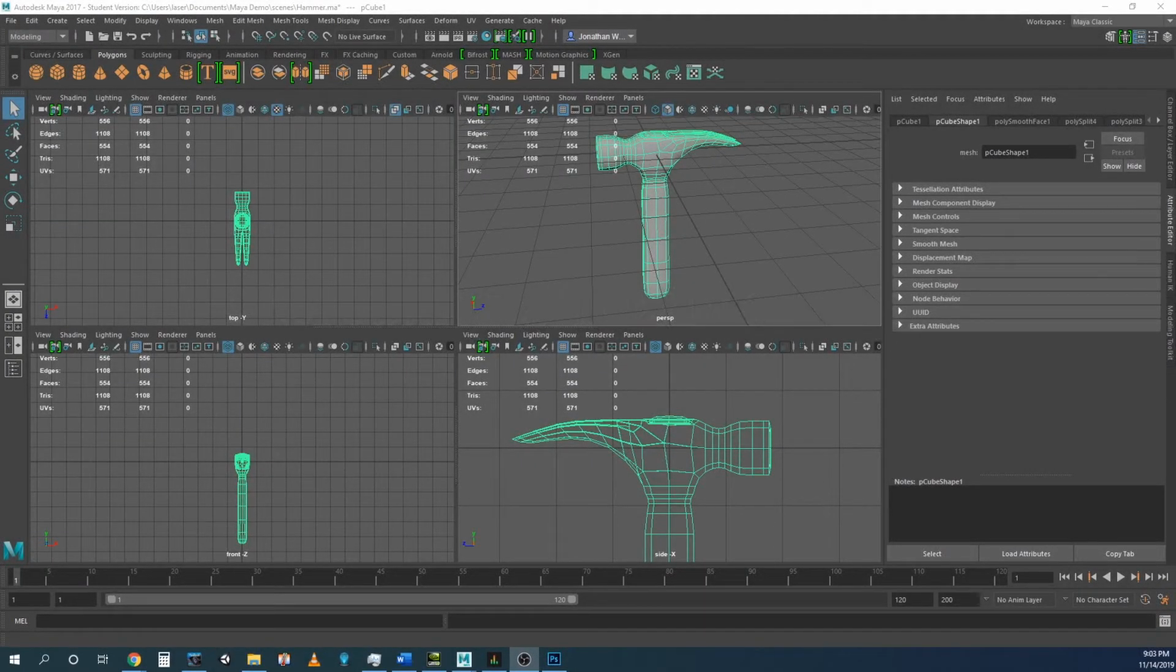Okay, in the last series, we modeled the hammer, which is a good basic overview of how to model in Maya. The polygons are just fine. There is one blaring flaw in it, and that is that it doesn't have any texture.